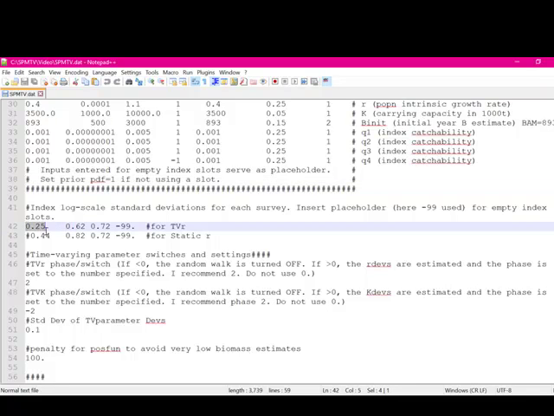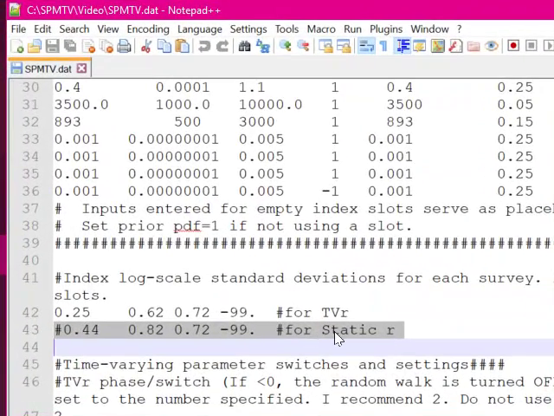The first one we're assuming a standard dev of 0.25, the second index of 0.62, the third index 0.72, and then we have a negative 99 for our last parameter. And then you can see here I've commented out this second line. This is where, for instance, if we wanted to try a different set of values, or if you were iteratively reweighting this as you went along with multiple runs, you could have stored the previous values that you assumed for these standard devs for each survey. You just want to comment them out as you go along.